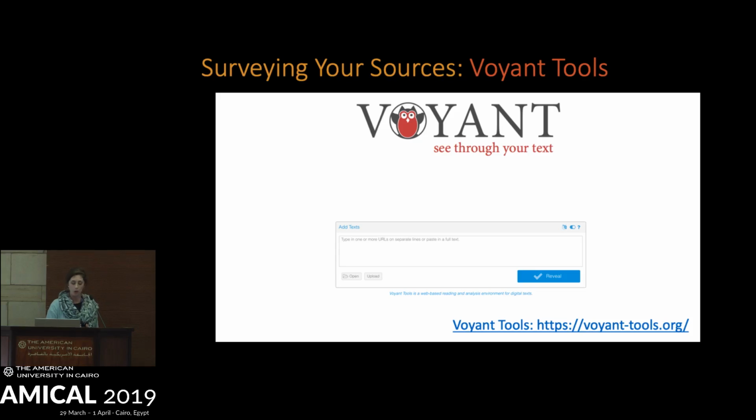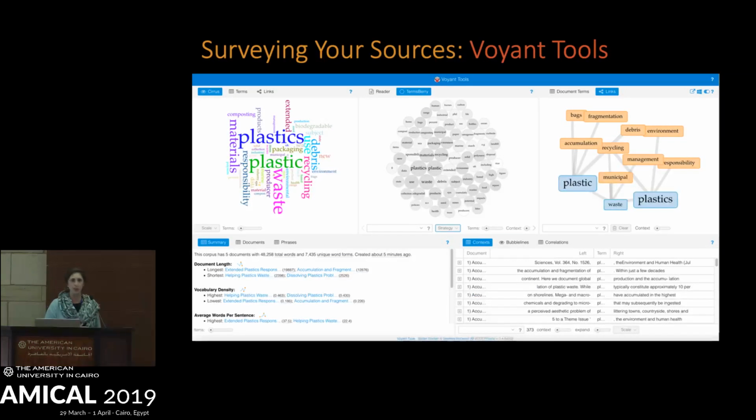So after uploading the corpus, and this is just digital files, so the PDFs that they're downloading from databases, they put them in a folder and they upload that folder. And I'm not going to go over the technical details. I'm happy to talk to anyone about it later. But after uploading the corpus, the application has an array of visualizations that show up in different panels. Each is counting the aspects of the corpus in different ways.